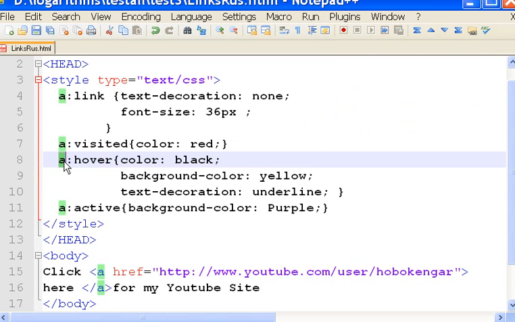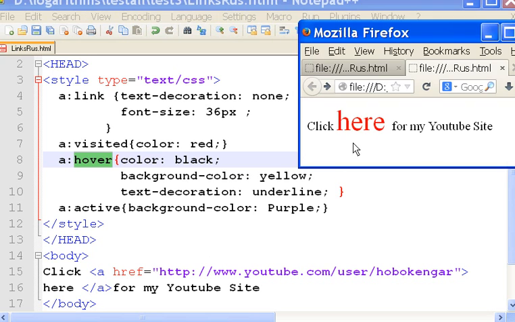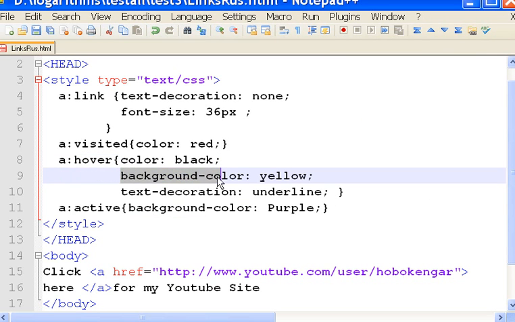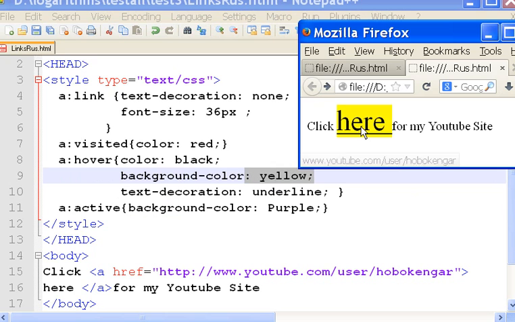Next, Mr. A, if anybody hovers over that link right there, I want you to change the color of the text to black. And I want the background color, colon, to be yellow, semicolon. And then, well, let's see if it does that. Oh, it does. Text for color is black, background color is yellow.